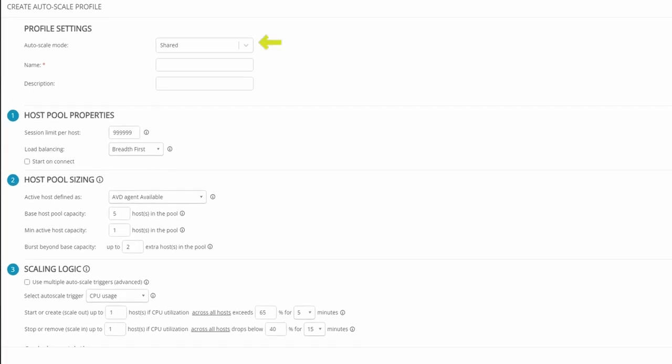From here, we can select what mode or type of host pool the profile will apply to. Each host pool type has different options, so we can select the type here. We'll select a shared or pooled host pool. Give it a name, Demo Shared for this example. Then give it a description, Autoscale Profile for shared host pools for this example.